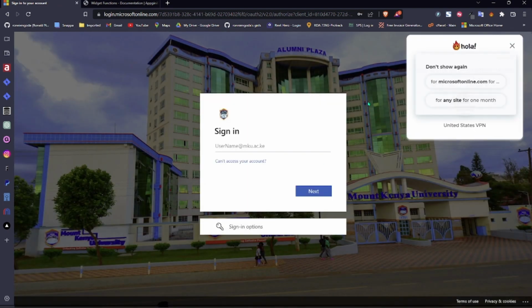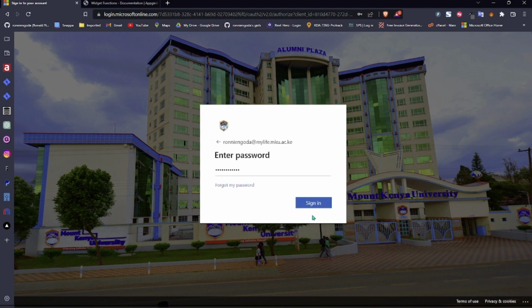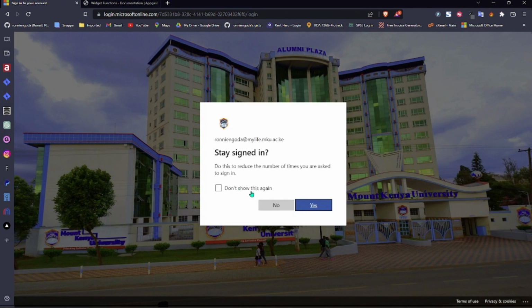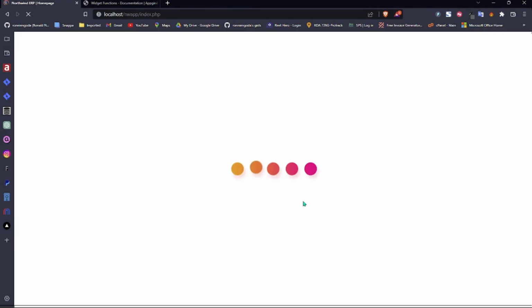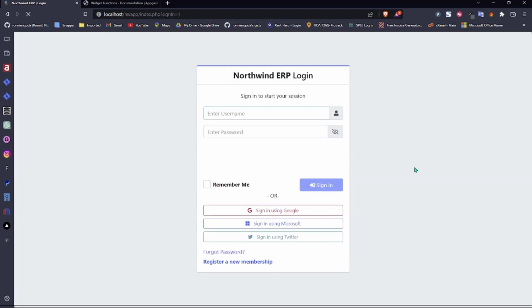So you see this one, you sign into your Microsoft account. For me, that's my Microsoft account. That's it. You're logged in. So I'm logged in using my Microsoft account right here. Log out. Same to Twitter.